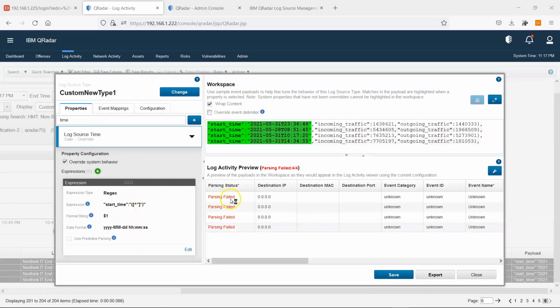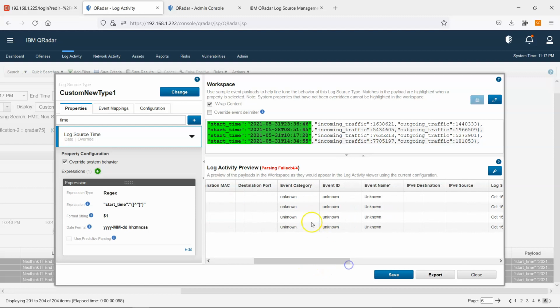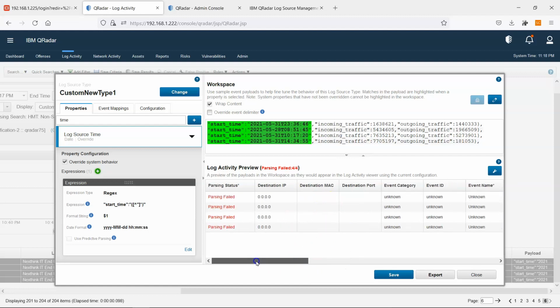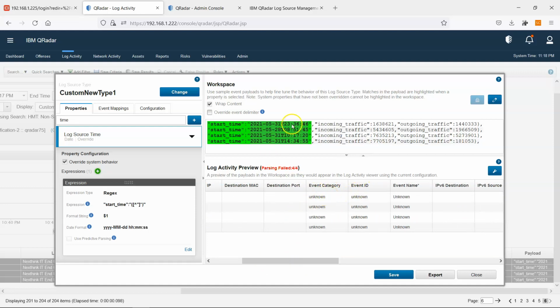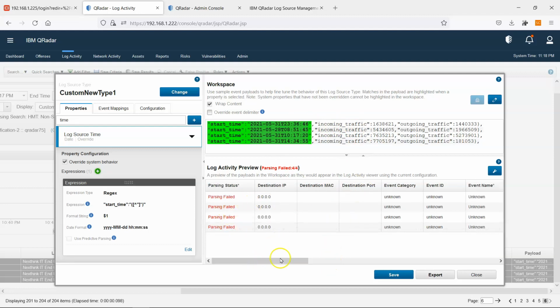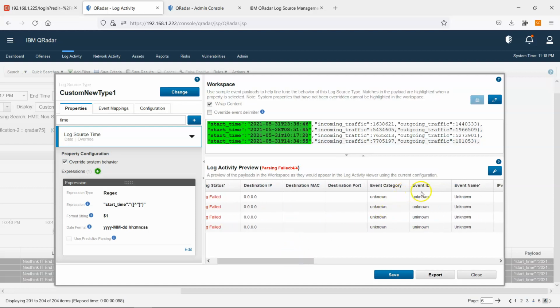The fact, guys, is that the parsing will remain as failed unless we do two things. You can do attribute extraction as much as you can, but two things you should do to turn the parsing failed status to normal. First, you need to create the event category and event ID, to parse the event ID and event category from the raw log itself. This is the first step. After you do this, it will turn to be parsed but not mapped. The second step is to map. So after parsing the event ID and the event category, you go to the event mapping and map this event to some event inside QRadar.